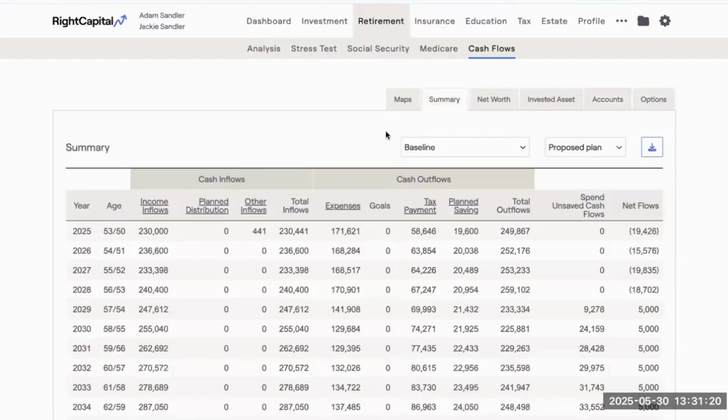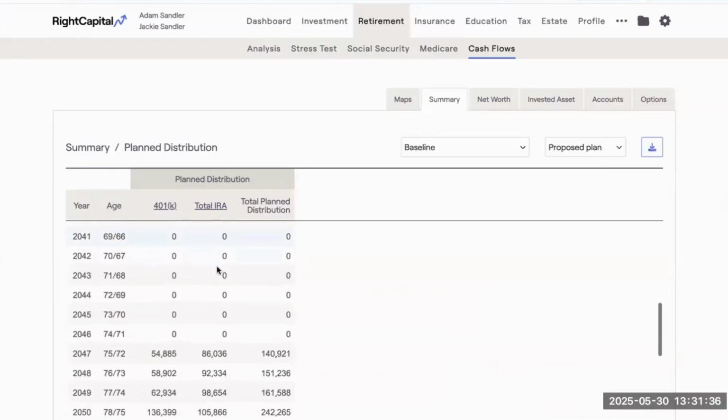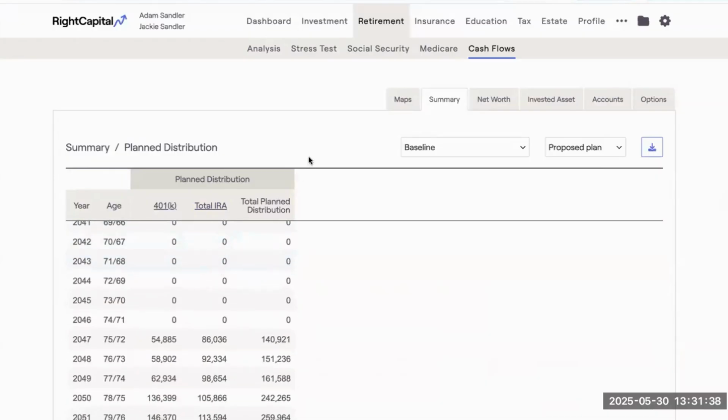And then the next question: will a client's RMD automatically show up as income in the cash flows? So yes, we automatically calculate the client's RMDs, and we will show that again in the cash inflows, plan distributions, and then I can scroll down to start seeing those RMDs. Another great place to see RMDs, again, is in that accounts tab.